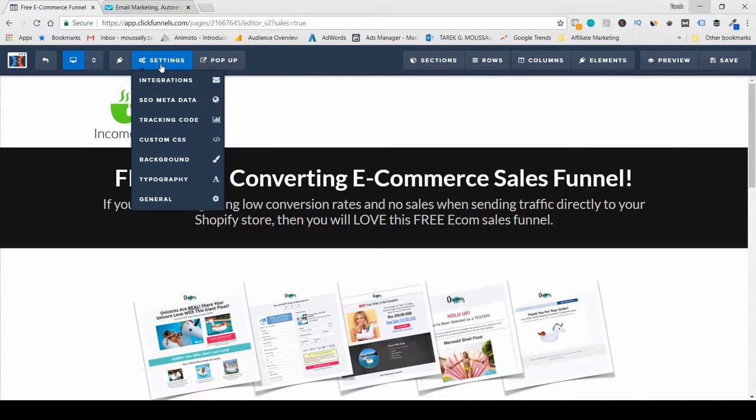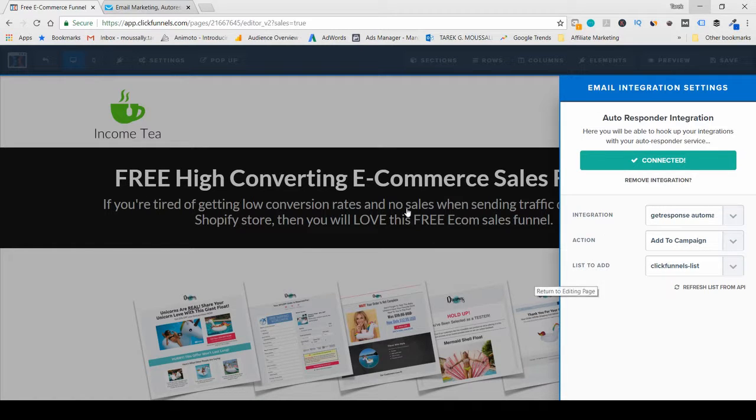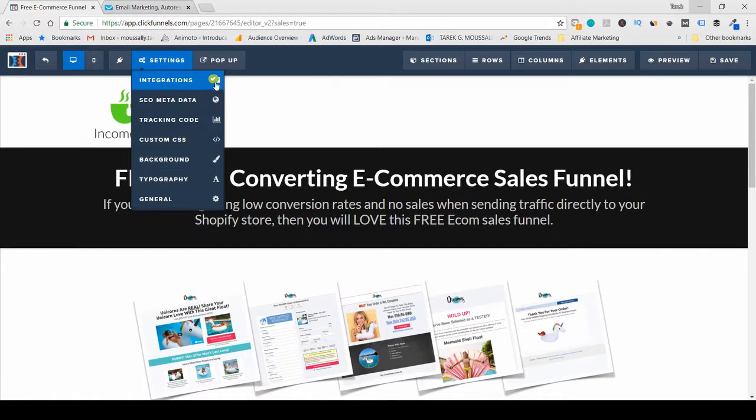So now we're back to the funnels page, and because we've set up the integration, you can just go into the settings, click on integrations, and just select the integration you want, which is this one, GetResponse. Select action, add to campaign, and they're gonna ask you for the list, so you can choose any list. I'm gonna choose my ClickFunnels list, and that's it. You're all set up. You have the integration set up.